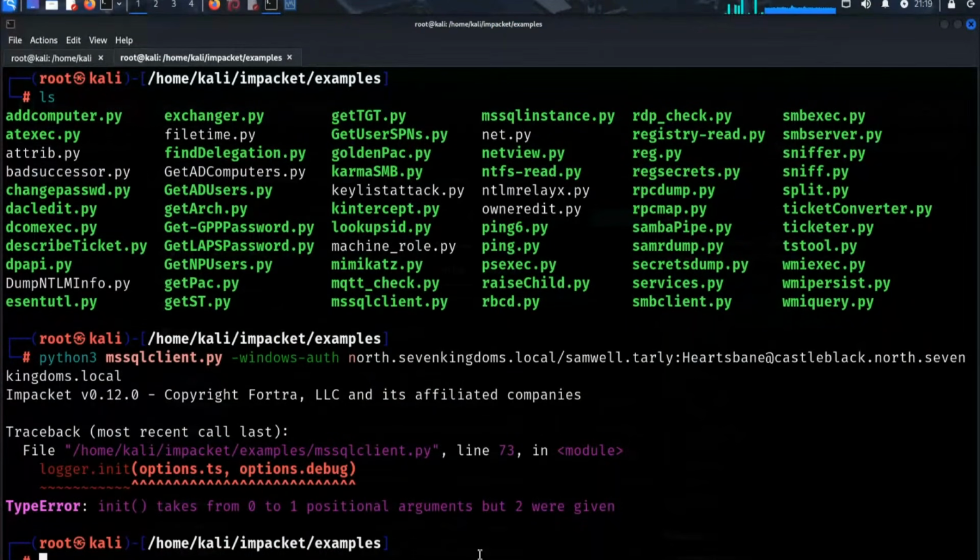north.sevenkingdoms.local/Samuel.Tolley_Hotsbane at Castleback.north.sevenkingdoms.local.